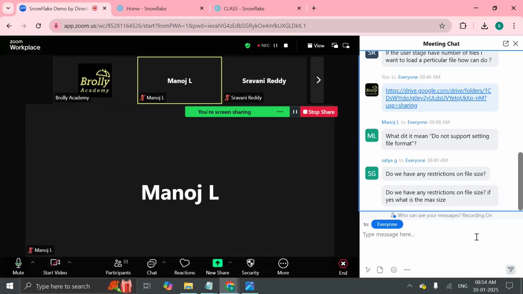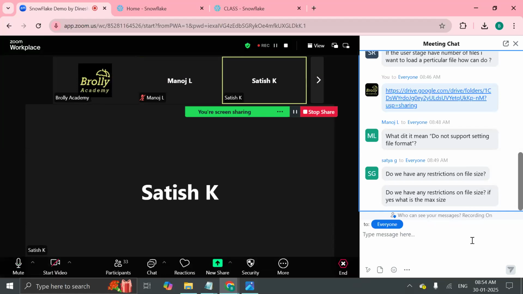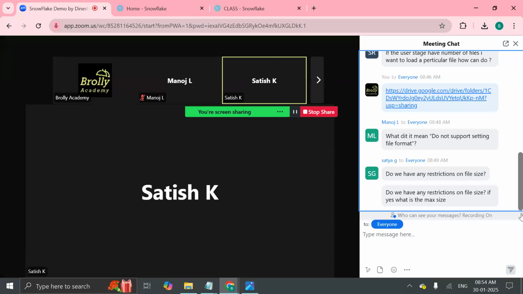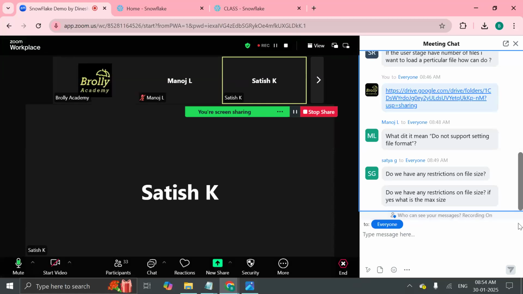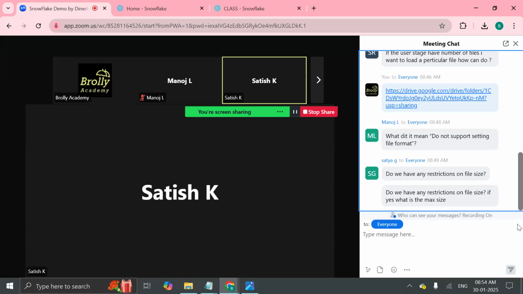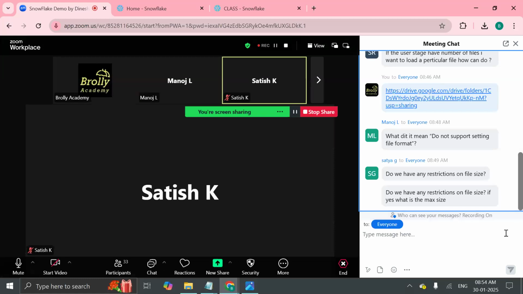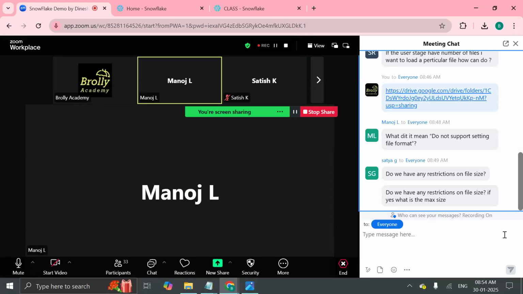Any other questions? One question: if two users are loading the same file from different sessions, will it be loaded, or will it restrict? Same table, it will not allow. If it is a different table, then it will allow. So then concurrency is not supported on Snowflake? Concurrency will support.